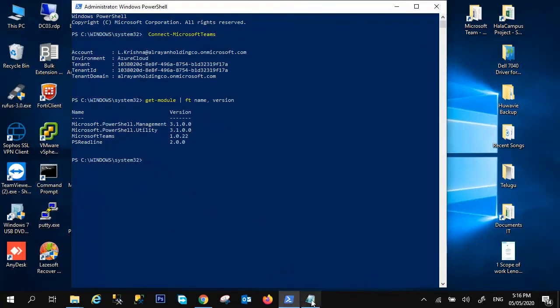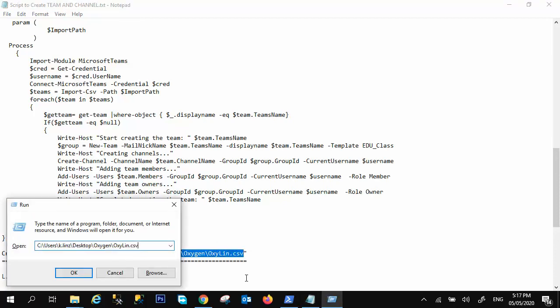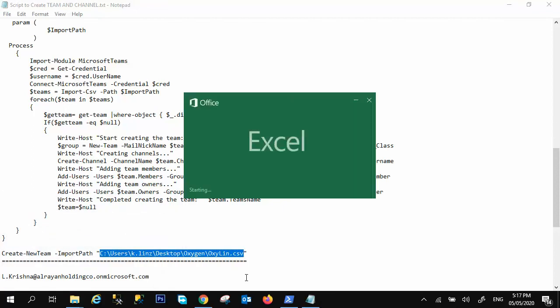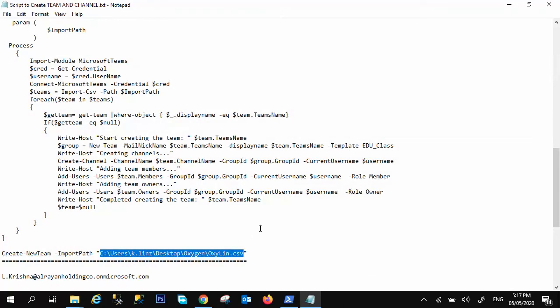PowerShell. Okay, I'm going to copy. I think our path is correct. Let me check. Let me copy this path and run. Sorry for that. Copy this path. Go to run. I want to make sure that it is running the right file. Yes, it is perfect. Path is perfect.